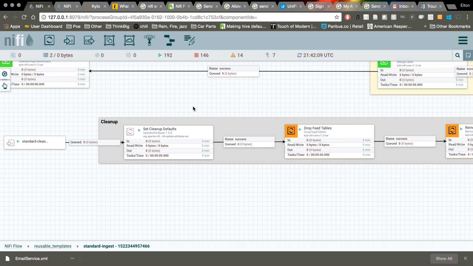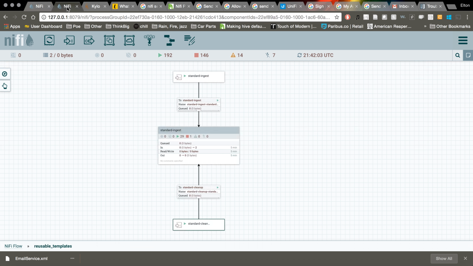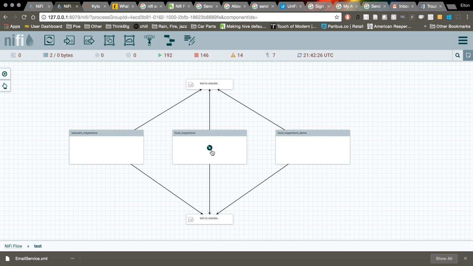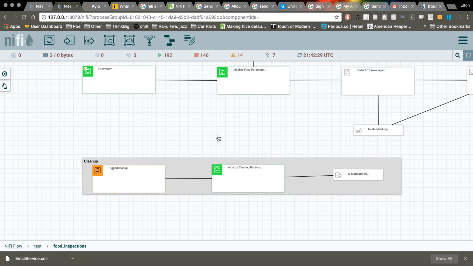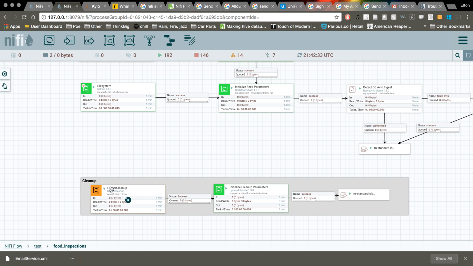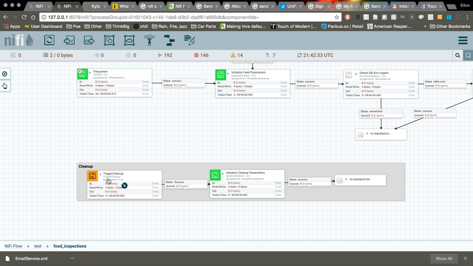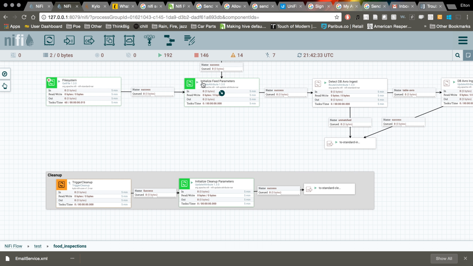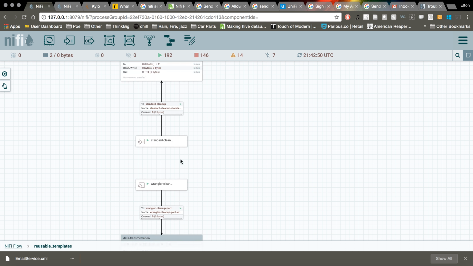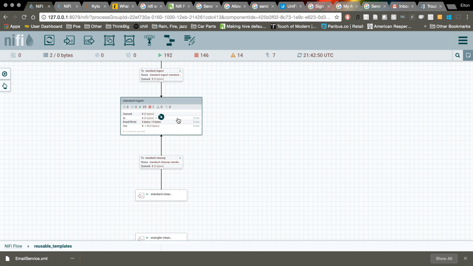Now, when you go into Kylo and you delete a feed, what happens is Kylo will actually go into the pre-processing part of the feed and will release a specific processor that says trigger cleanup. Right now it's disabled, but Kylo will go and actually enable this feed for a minute, and then trigger cleanup will go initialize some cleanup parameters, the same as initialize feed parameters, and then it will route to standard cleanup, which if we look in reusable templates, standard cleanup is right here, and it goes into standard ingest.